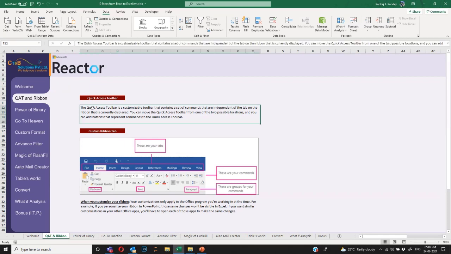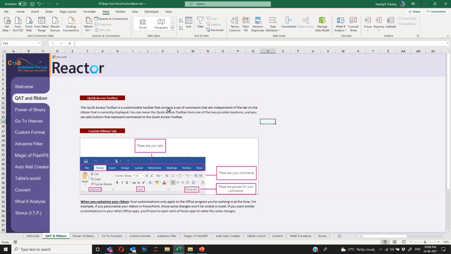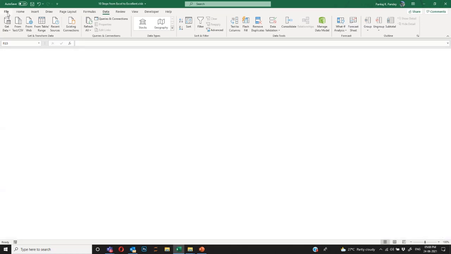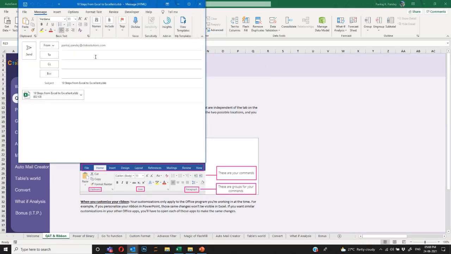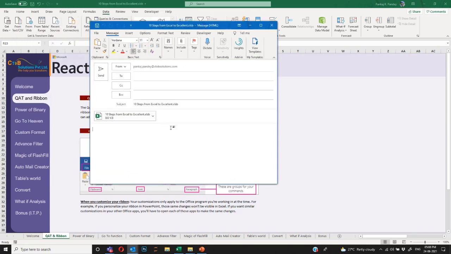For example, most of the time you are working on some file and your boss will come and say, can you just send me this updated file? Usually we will save the file, go to Outlook, attach the file and send it. But we are smart people, we know a better way. We go to File, then Share, and click on Excel Workbook. Once we do that, our file is attached and the mail is drafted. We just have to put in the email ID and send it to the respective person.